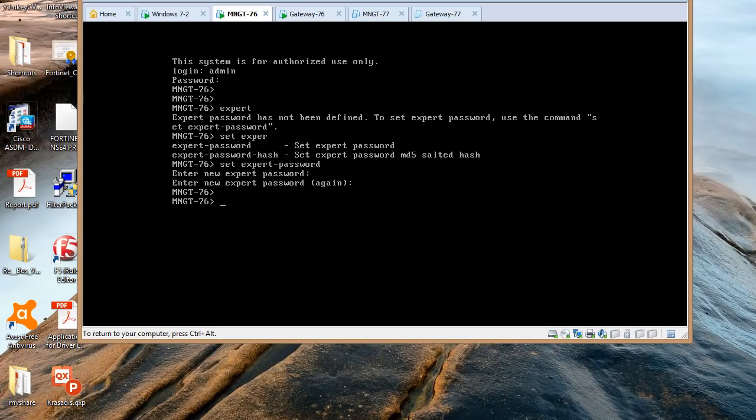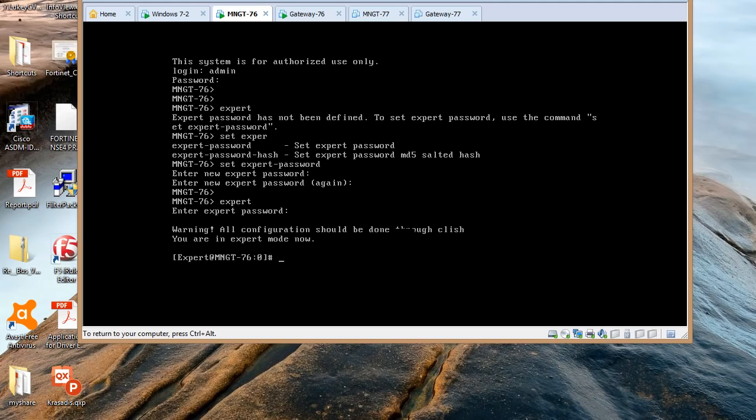Bear in mind, we are in the Clish mode at the moment. The shell we're using here is the Clish shell. If I type expert now, it will ask me for the password that I've just created earlier. And once I type that, as you can see, it puts me into the expert mode. Okay, now we need to log into this machine via the Windows SCP.